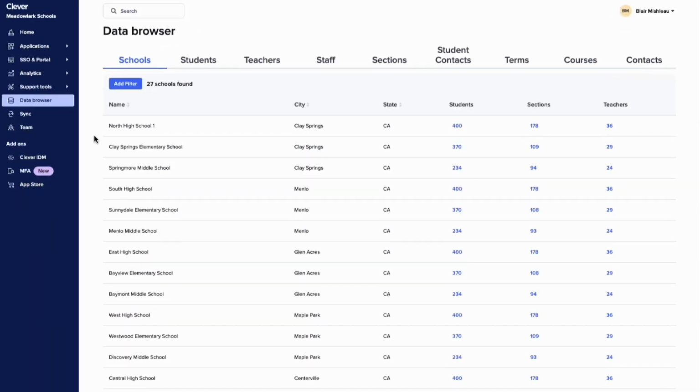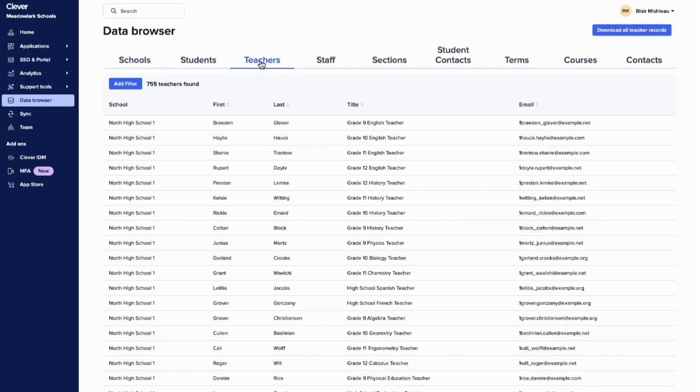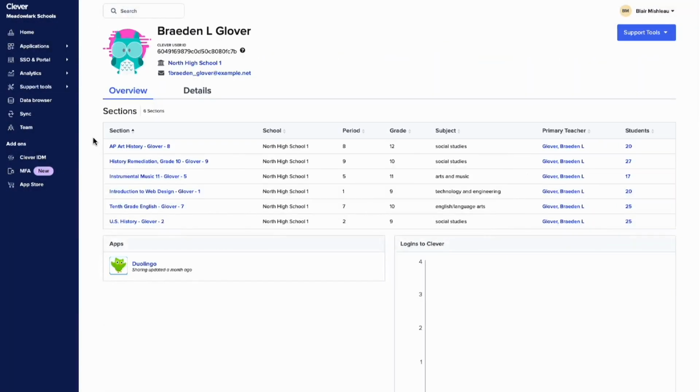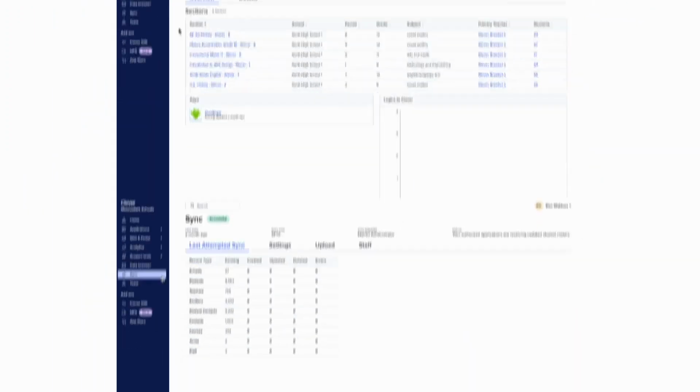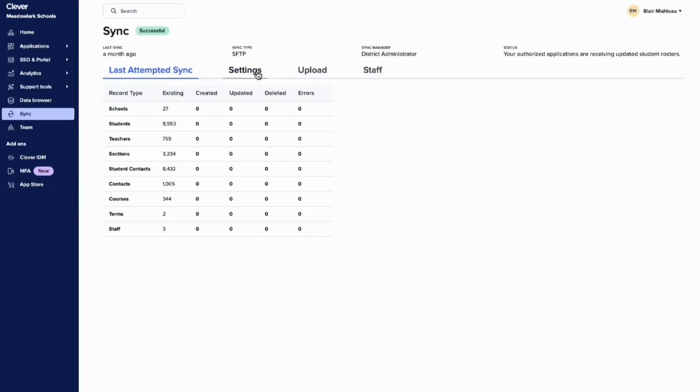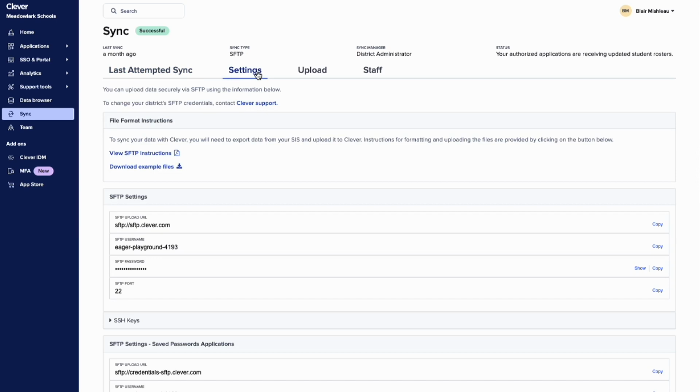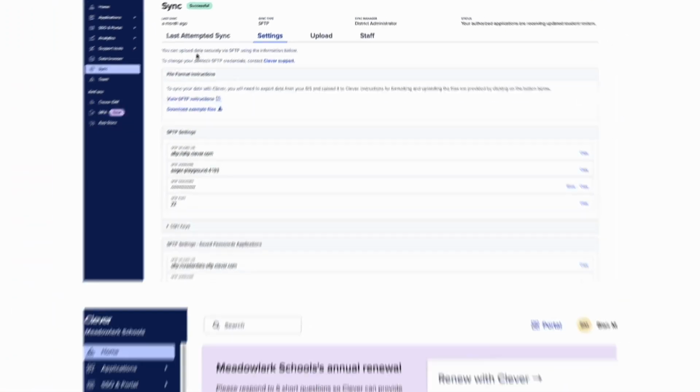Use the data browser to view and filter your district's data. This is helpful to confirm data is syncing correctly or to find data like a teacher's email address or what sections they teach. In Sync, set up or modify the sync between Clever and your student information system. For new Clever districts, we recommend starting here.